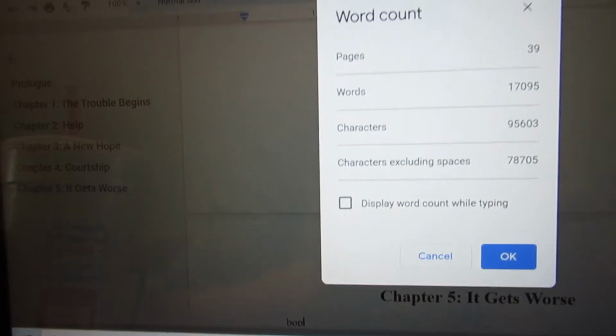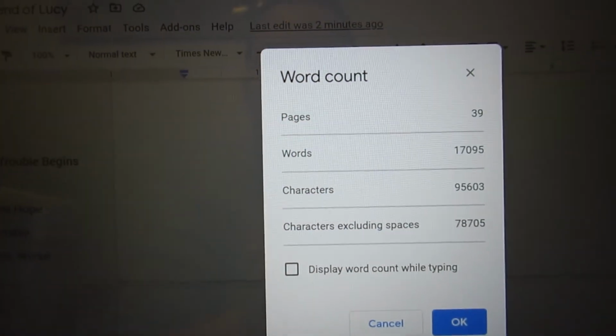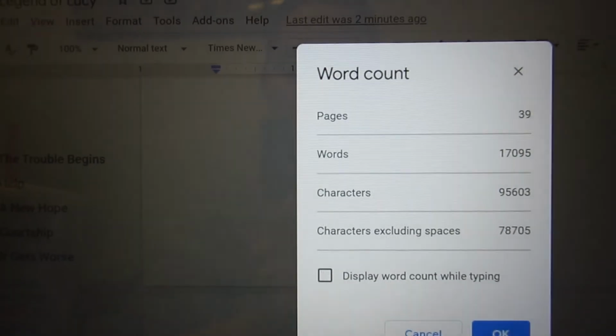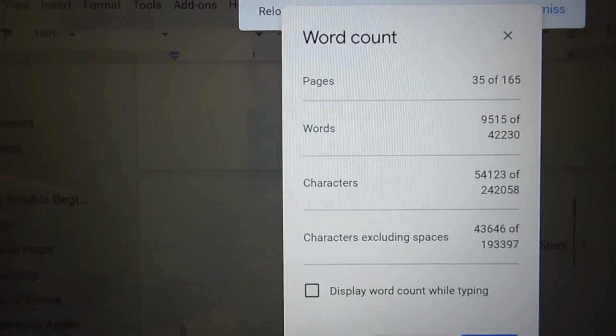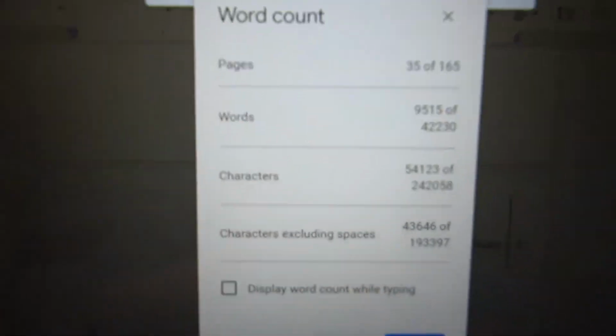We are on chapter 5 and 17,000 words into the story. And in the same spot, plot-wise, in the original, it's 9,000 words. Goodness. I knew it was going to be bigger in some fashion, because I knew that I was going to be adding details. I didn't realize I'd be adding as many details.